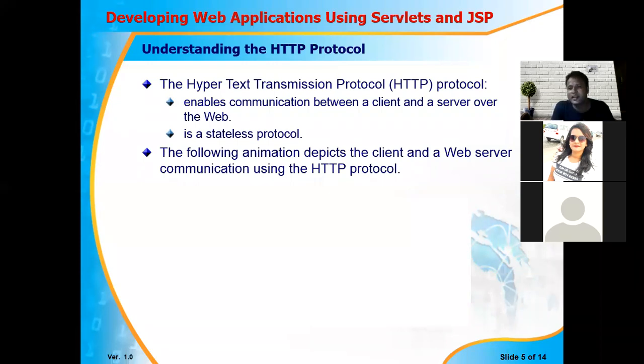Suppose your name is called, but in your home your father is calling at a time, mother is calling at a time, brother or sister is calling at a time, so to whom do you have to respond? You are a little bit confused. So how is it possible when at the same time a lot of people are connected to Gmail? It is because of this stateless protocol.